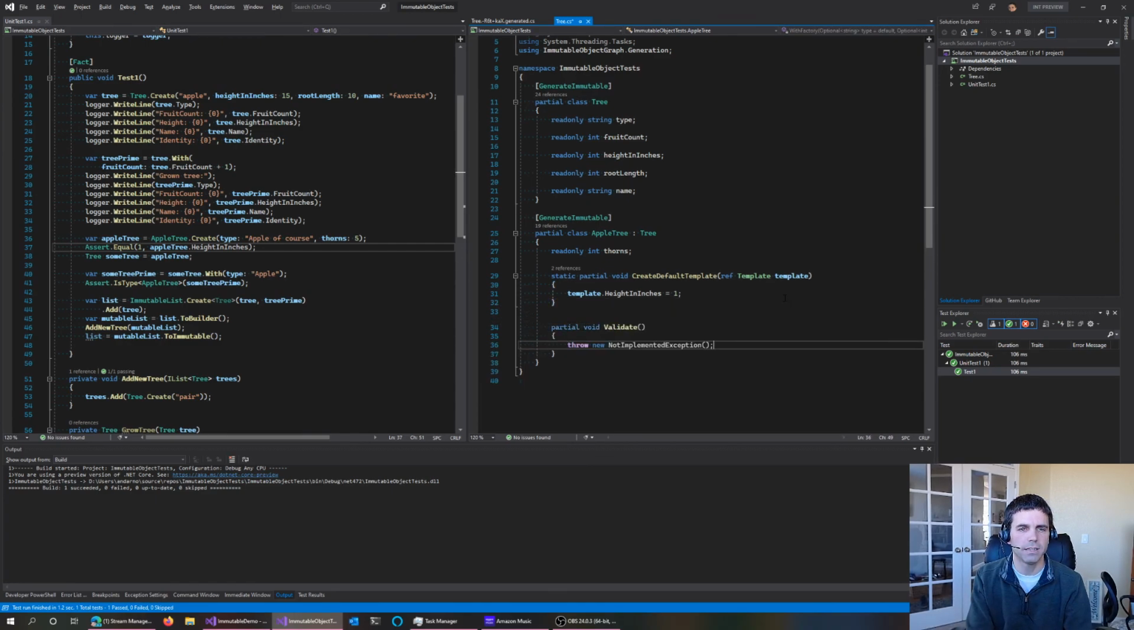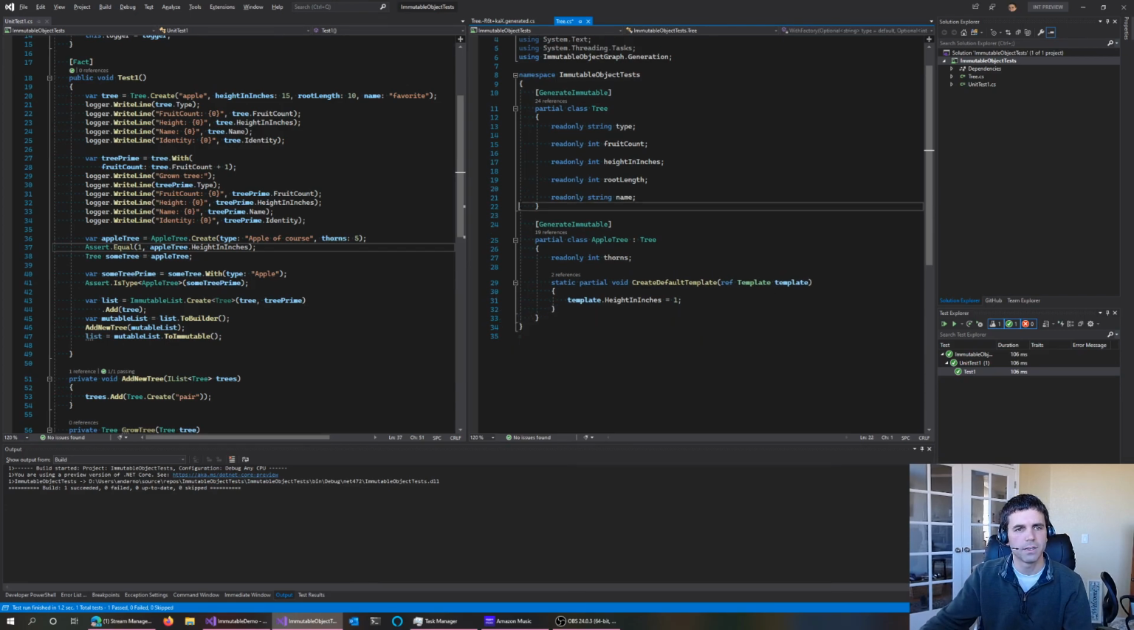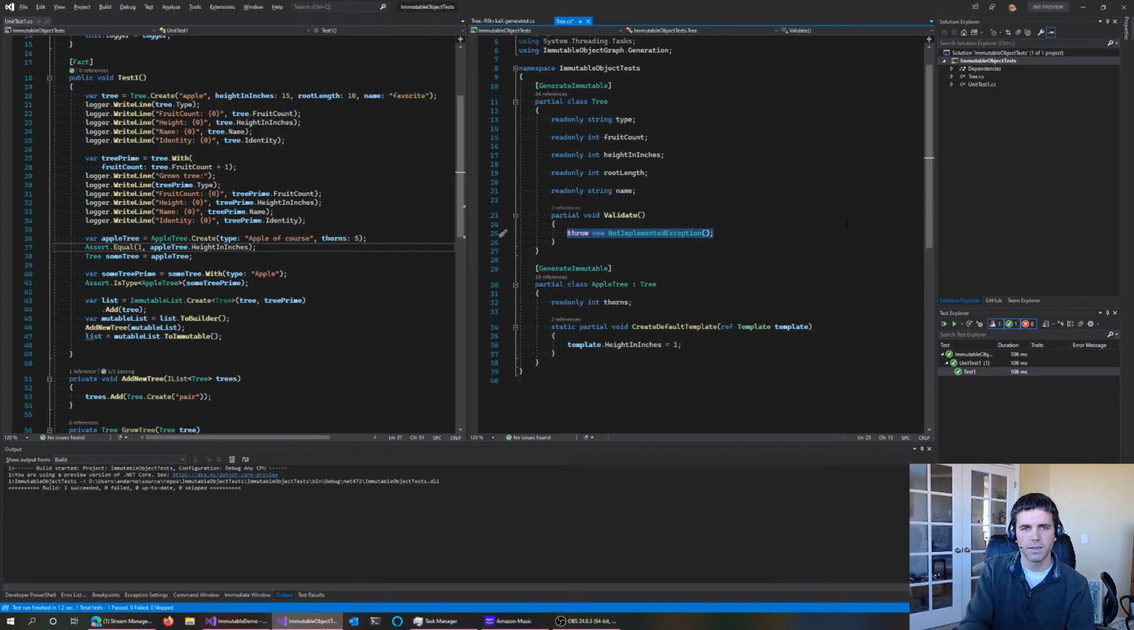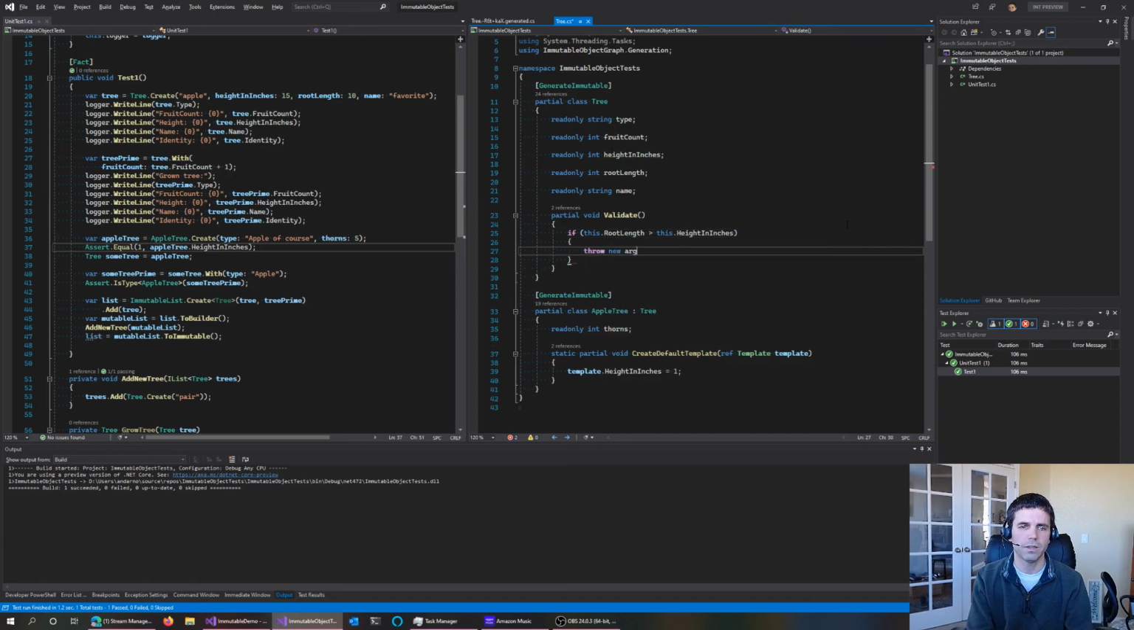I can also do validation. Partial validate. Except this one I want to put on tree. And I want to say if this root length exceeds this height, then throw new argument exception, or whatever exception makes sense in this context. And then this validate is run not only every time from the constructor like it was before, but check this out.